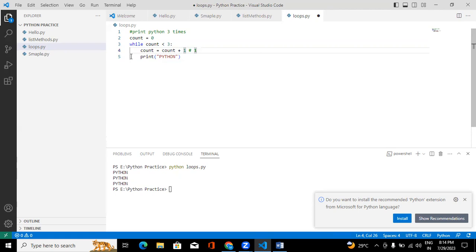Already in count I have the value 1, so 1 plus 1. In the second loop the value will become 2 and it will print Python. Again it will go back. Now the count value is 2. 2 is less than 3. The condition is true and it will add 2 plus 1. The value will become 3. Okay, and it will print Python.